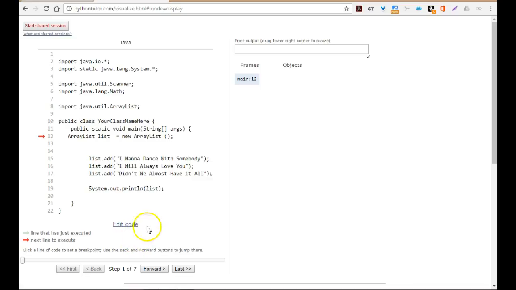So if you trace this, we can see that it creates in memory some array list called list, creates an instance of it. Then we're going to add items to the list.